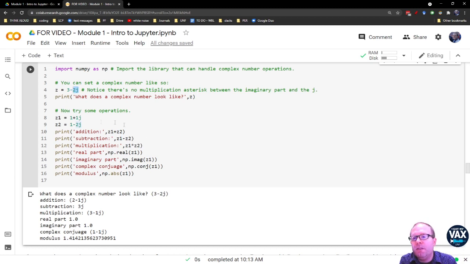And then here we go through a lot of the operations that Python can do with complex numbers. It can add them just fine. It can subtract them. It can multiply them. You can access the real part if you use the NumPy library. We just import that family of functions up here. That's just an external library of functions that we can import.